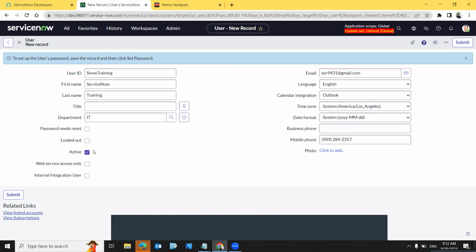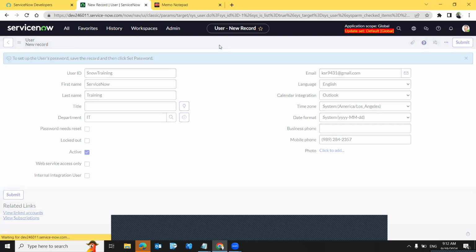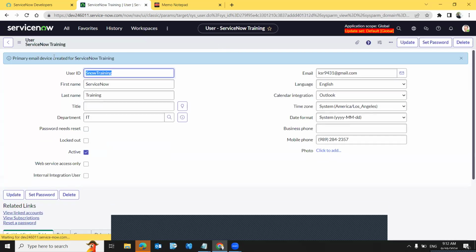Okay, I'm just saving this, and we have web services access, which means we can use this only for integration purposes. If you are integrating with any other systems, we can use this ID only for the integration purpose. Once you are done with all the details, just click on save. See, the ID is created.